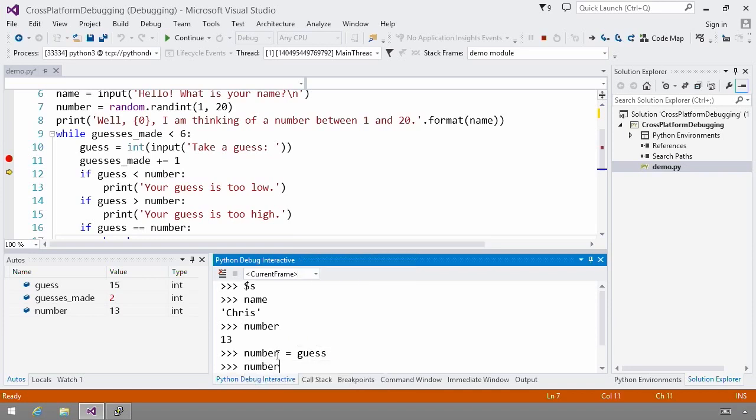So now we can see if we evaluate that number is now 15, just like guess was. So that's solved. But again, for that whole problem that it's going to think I took too many guesses. Since we're in here, let's have a bit of fun at the computer's expense.